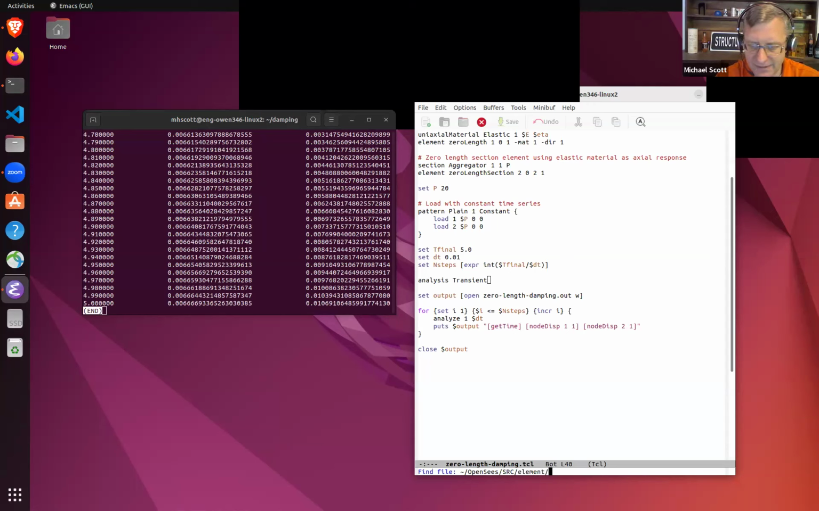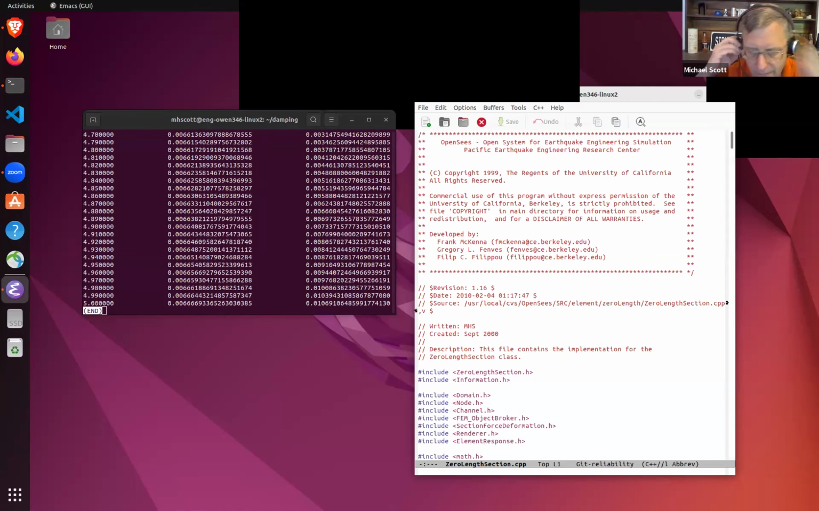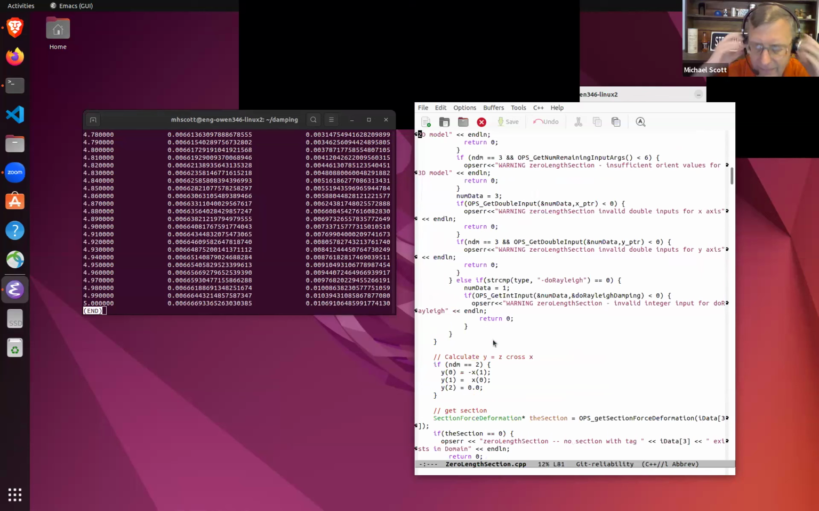Okay, so I'm going to go into the zero-length section elements. Written by yours truly a while back, and since used to varying degrees of utility.